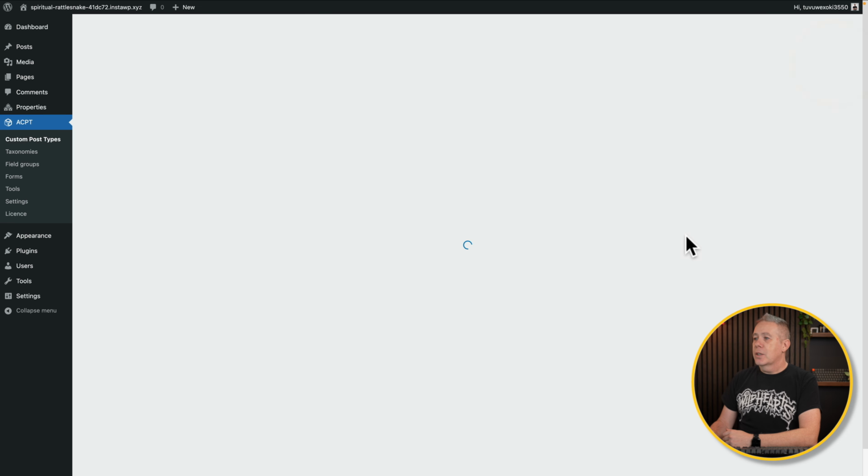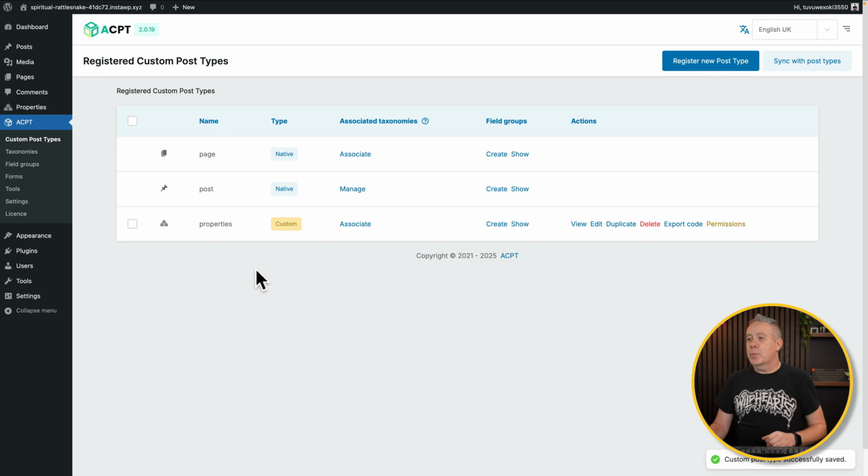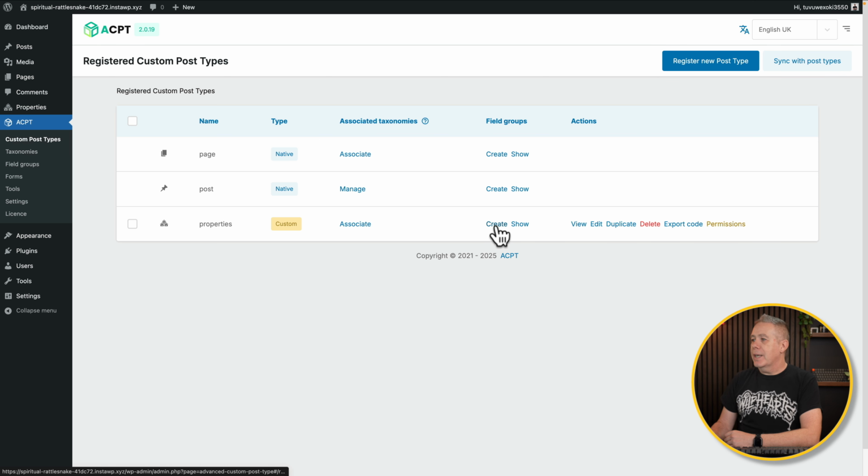So we've now set this up. There's our custom post type. It tells us a custom post type. There's the name, the icon. We can associate taxonomies to this, which we will do in a moment. And you can create or show any field groups. And you've got a bunch of other options like permissions, editing, duplicate, and so on. So let's go and create a field group. Let's add a couple of custom fields here.